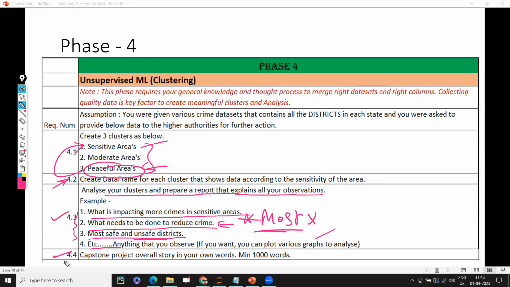And the last point is the overall report you need to prepare. Overall report, minimum 1,000 words. You write however you want. We really don't care about the template or the format. Even if you are writing your report in WordPad or Notepad, that is absolutely fine. Or you can keep it in the Jupyter notebook also.